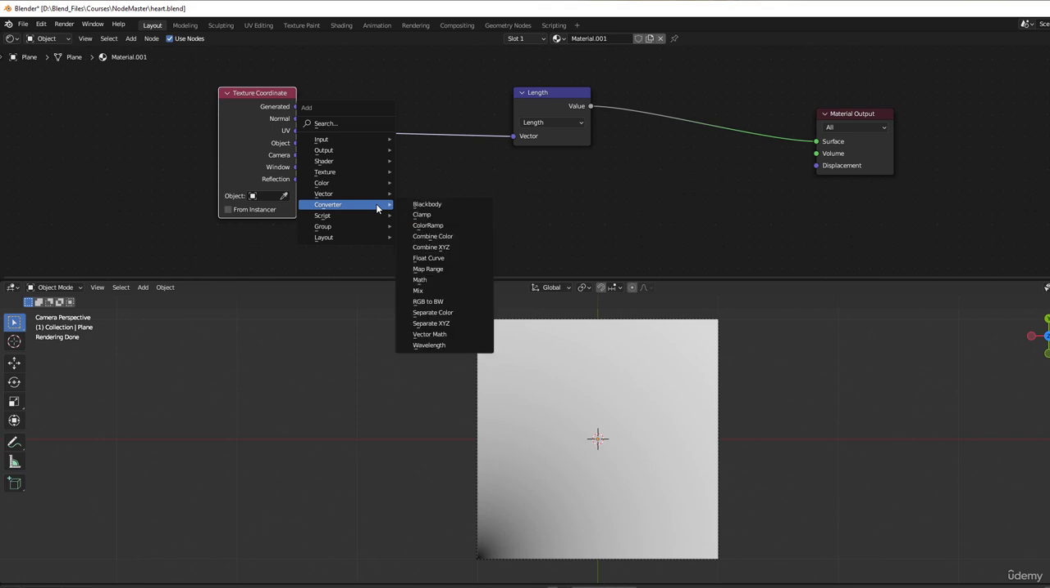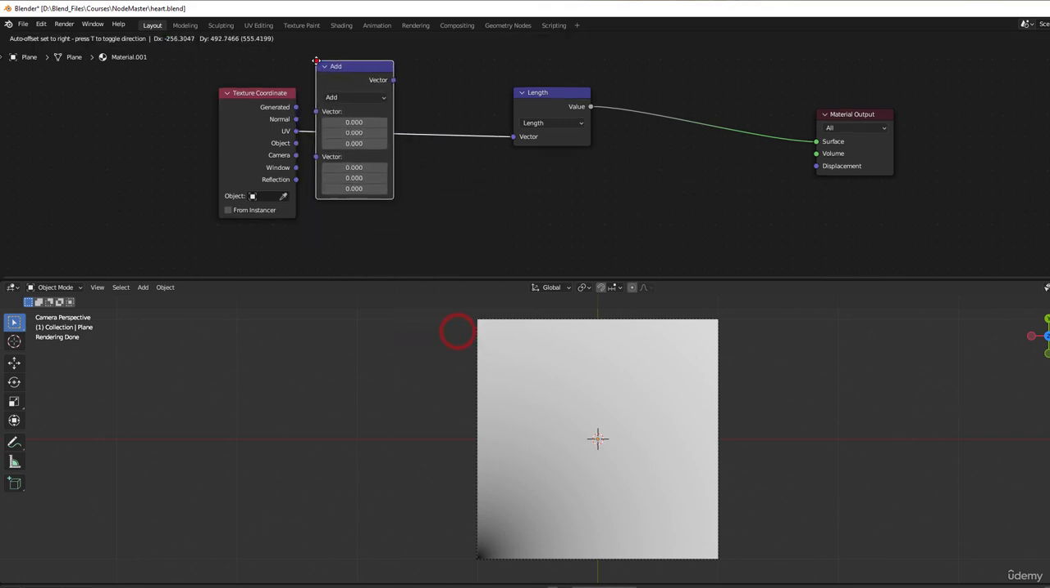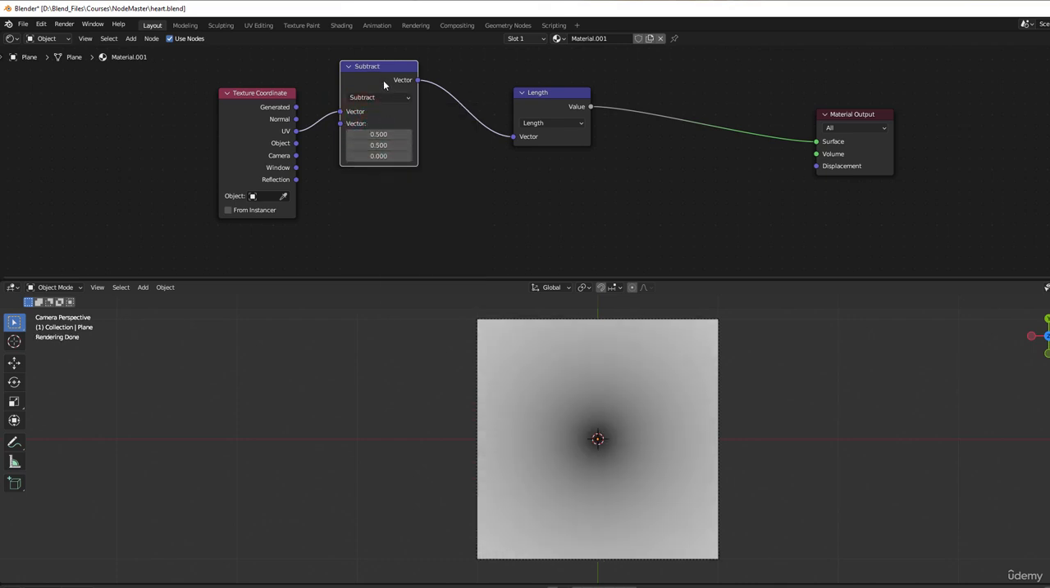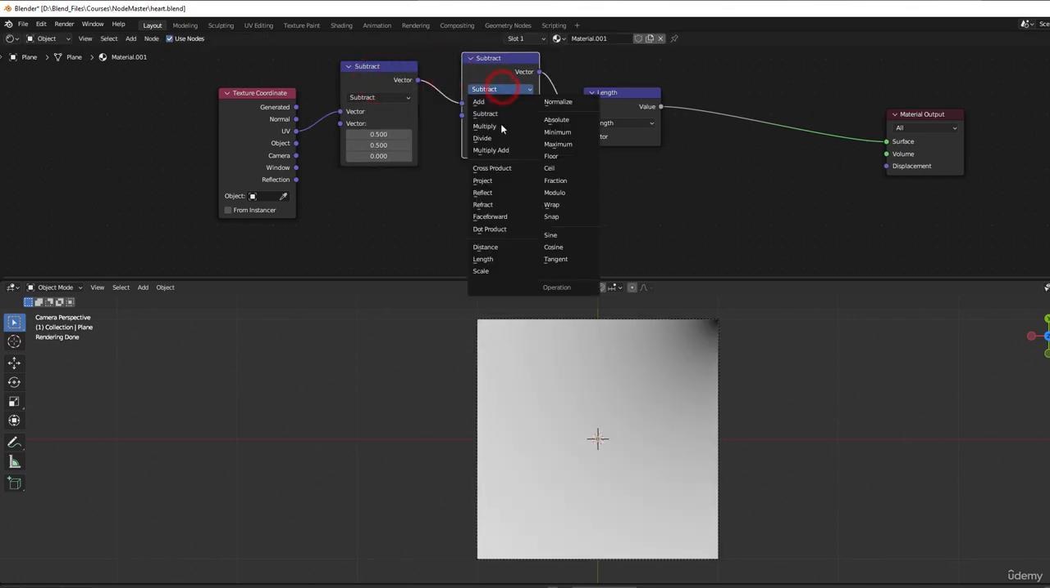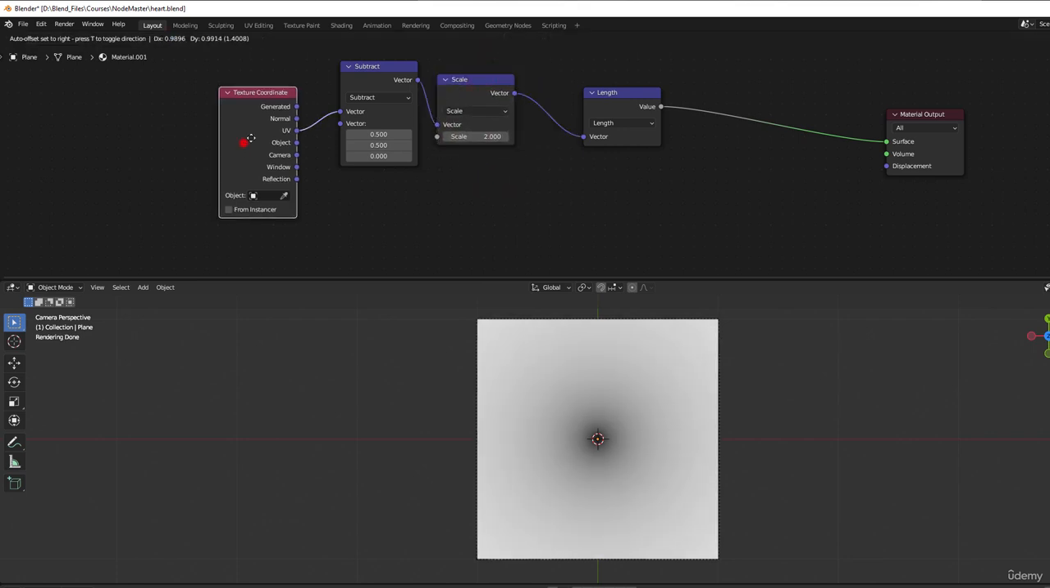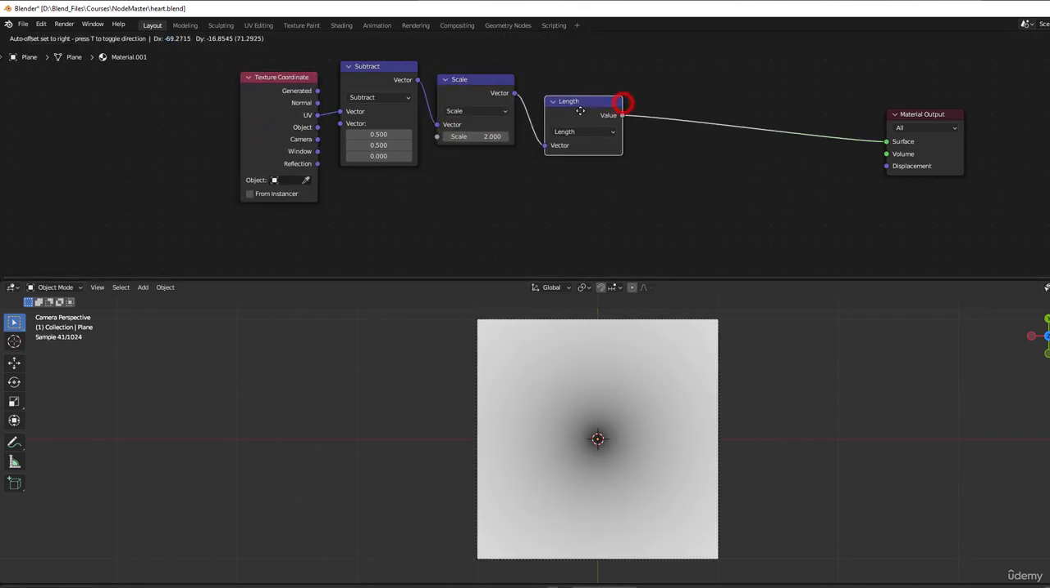So Shift A, Converter, Vector Math, change it into a subtract, and change these two to 0.5, and then we need a multiply here. So Shift D, and we change this to multiply, or we can change it to scale, it doesn't matter. Change this to 2. Then we get it in the center here. So we have the length in, looks really nice.